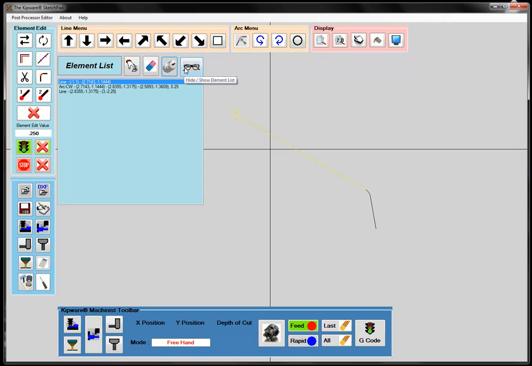We also have the hide and show element feature, which takes the box away basically to give you more screen space, so you don't have to look at the element list. Basically, you can bring it back just with the eyeglass menu option. So let's look at some of the new features in the SketchPad.